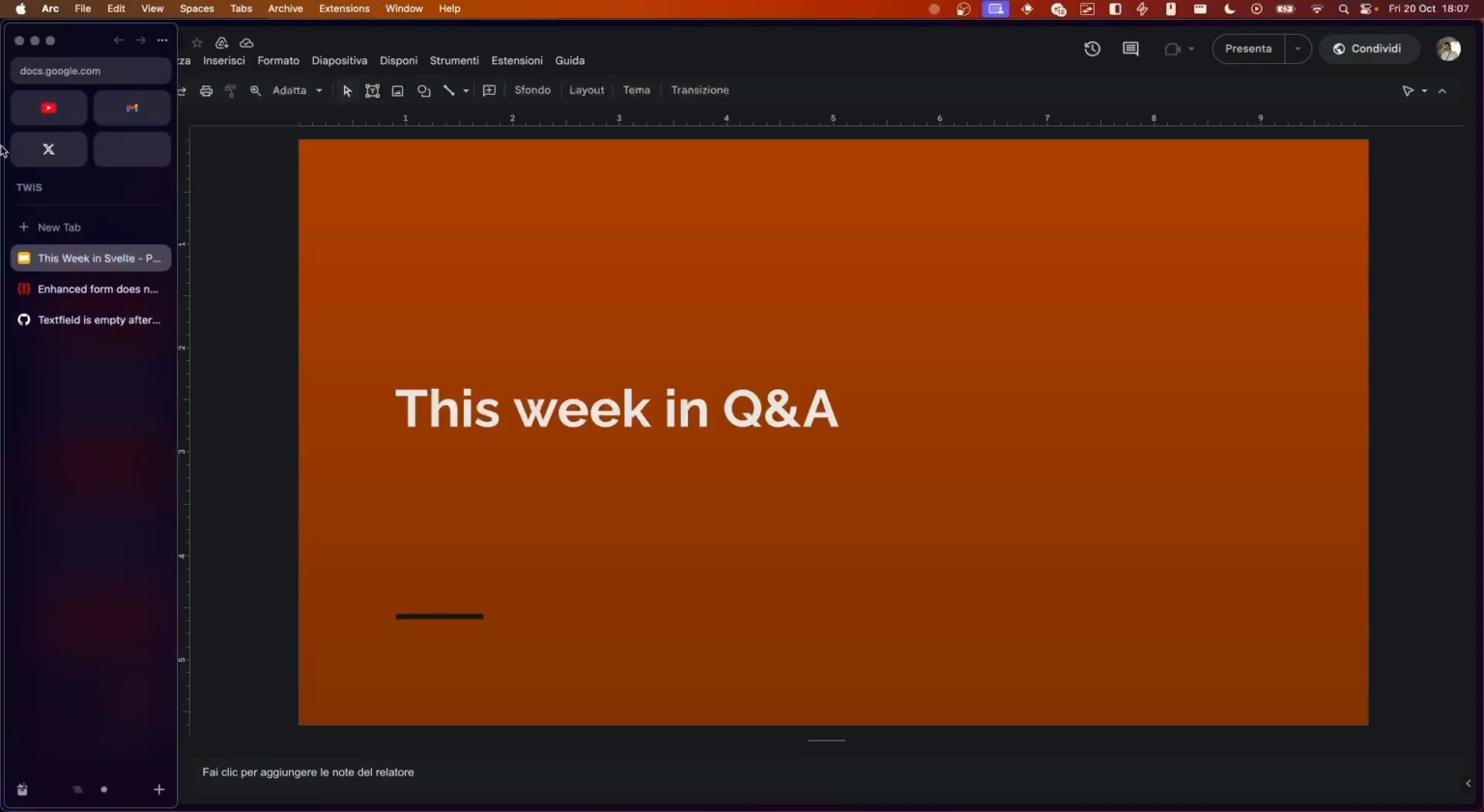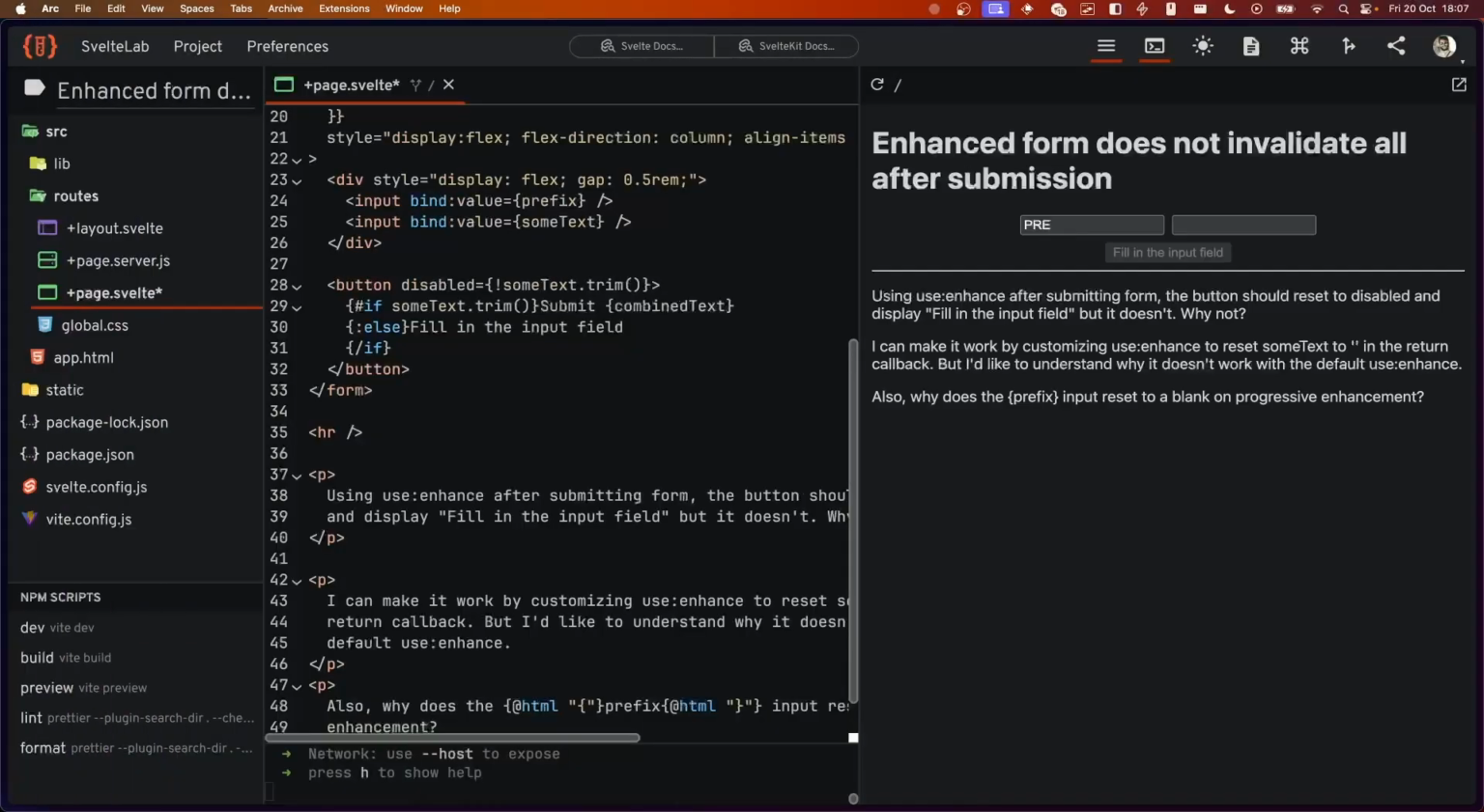Pull up the demo. One of the questions I saw in Discord recently was about this Svelte Lab reproduction. It was about how you reset a form. You'll see on the right, there are two form inputs, one that says pre for prefix, and then there's a second input to the right of that.